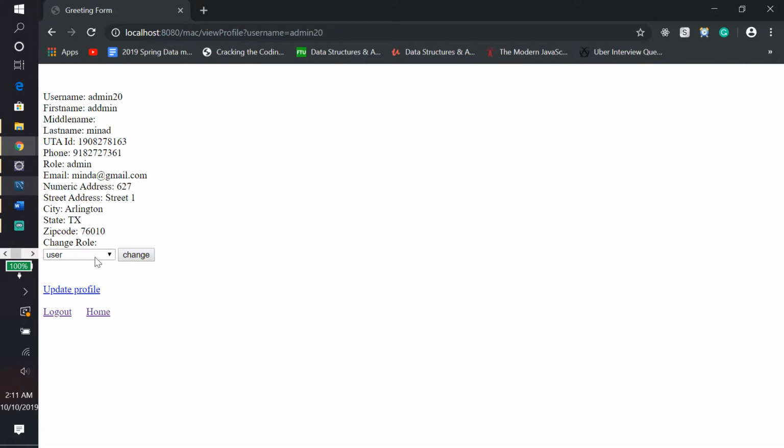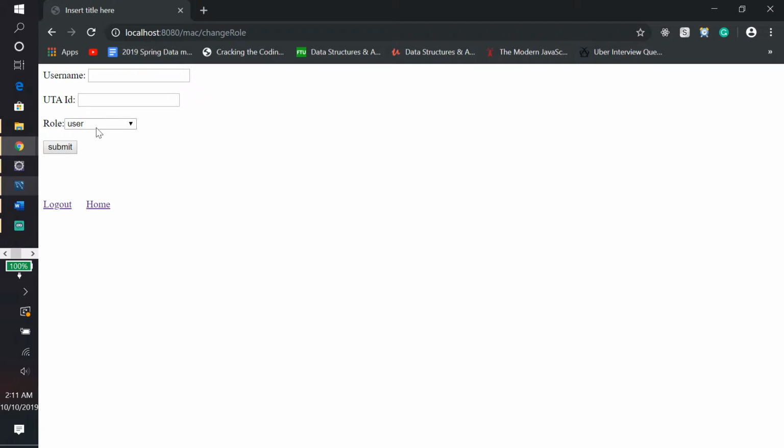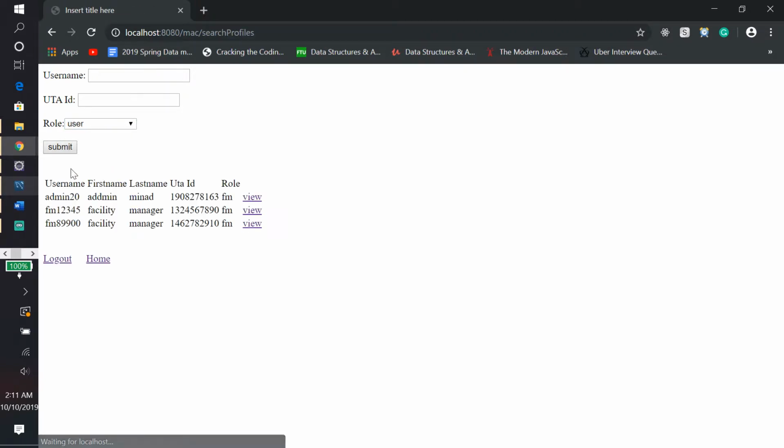Here we can view and change the role. Let me change this admin to facility manager. If I go to facility managers, he will be there. We can change it back again.